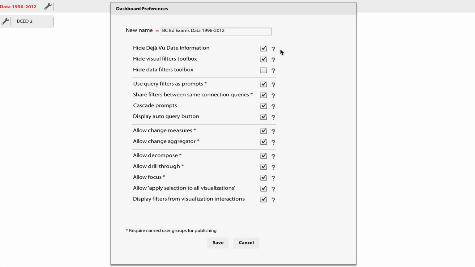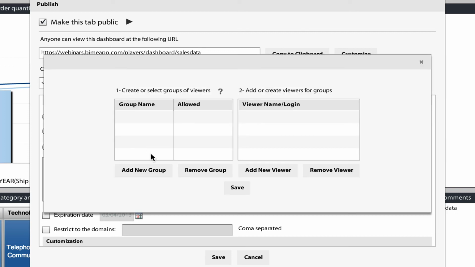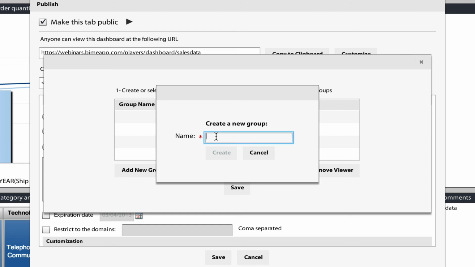All dashboard interactivity, such as we've just seen, can be easily turned on and off in your dashboard preferences. Any option marked by an asterisk requires named user groups for publishing, and we'll take a look at those now. You can publish your dashboard with no protection, protect with a simple password, or through user groups. You can even log people in automatically with Google Apps and Google. Here, we're going to select user groups and authorize them for our dashboard.